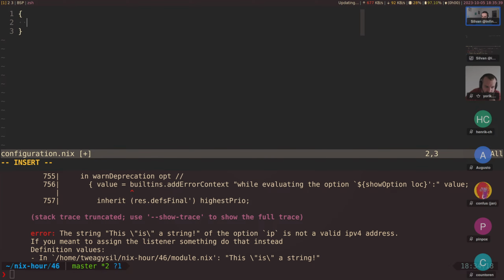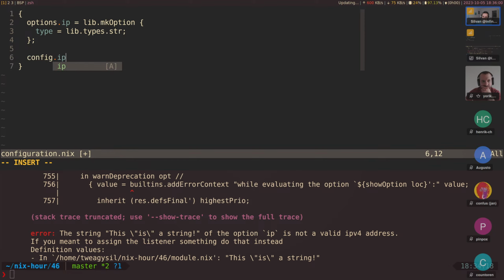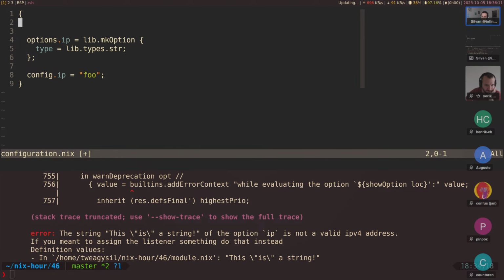And write the same thing as before. It's just a module. I'm gonna say sure, IP option, lib.mkOption as before. And so let's say we just say types.string, and we assign this one as well. Let's say foo again. Well, actually, sure, let's do that.